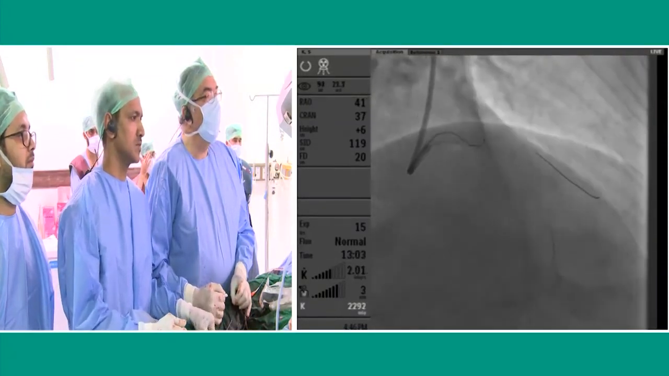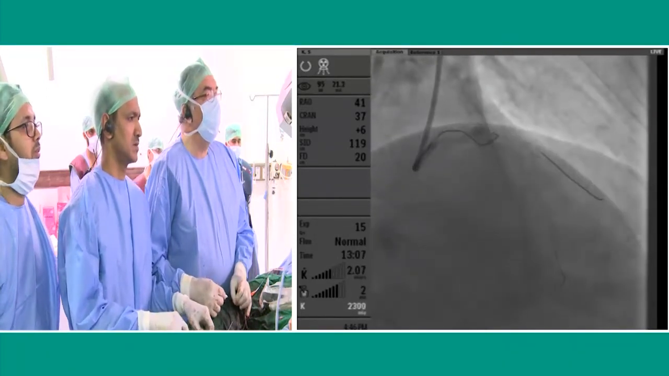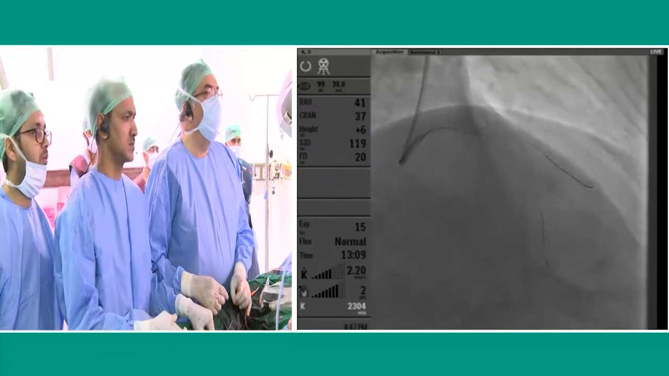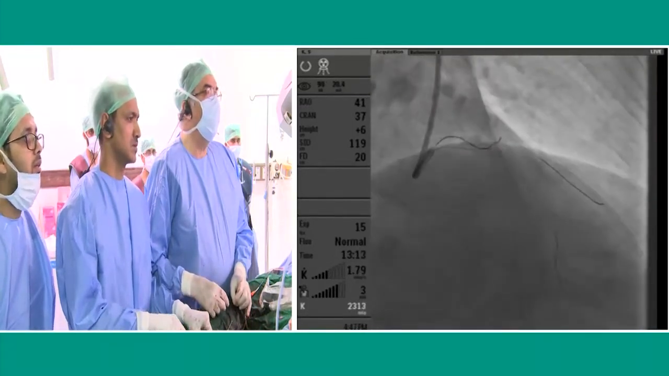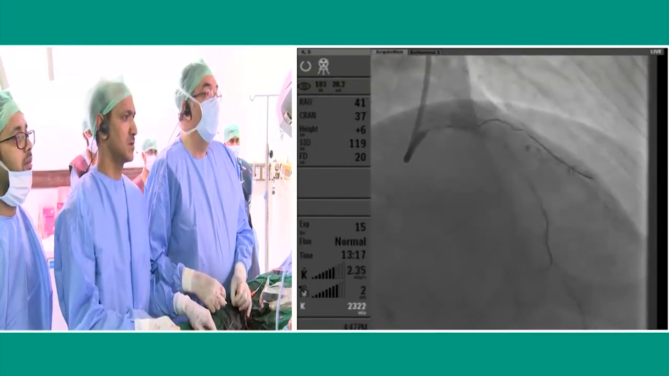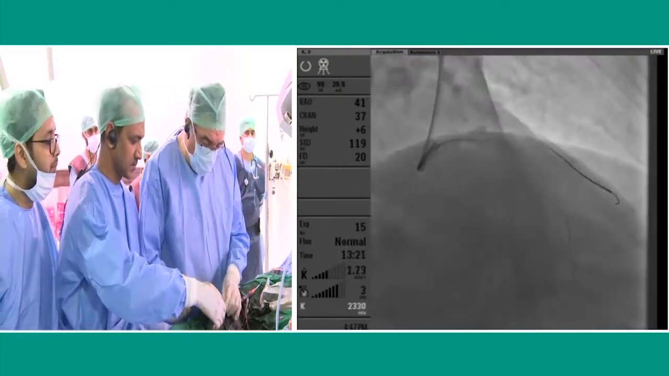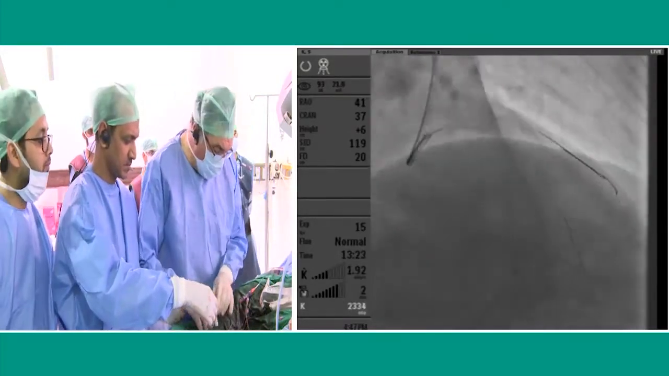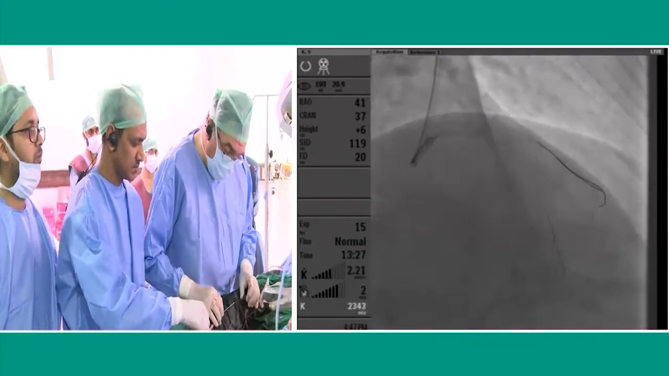If not, I will move to the other view. Normally, I'm working in the RAO or in the spider view, but in this particular case, it was very difficult to see it. That's the reason why we exceptionally use the RAO cranial view.